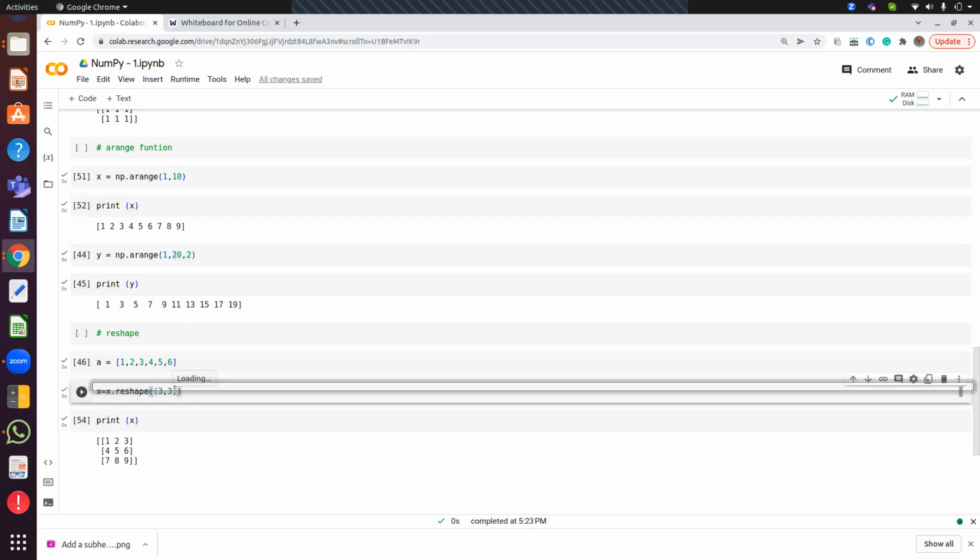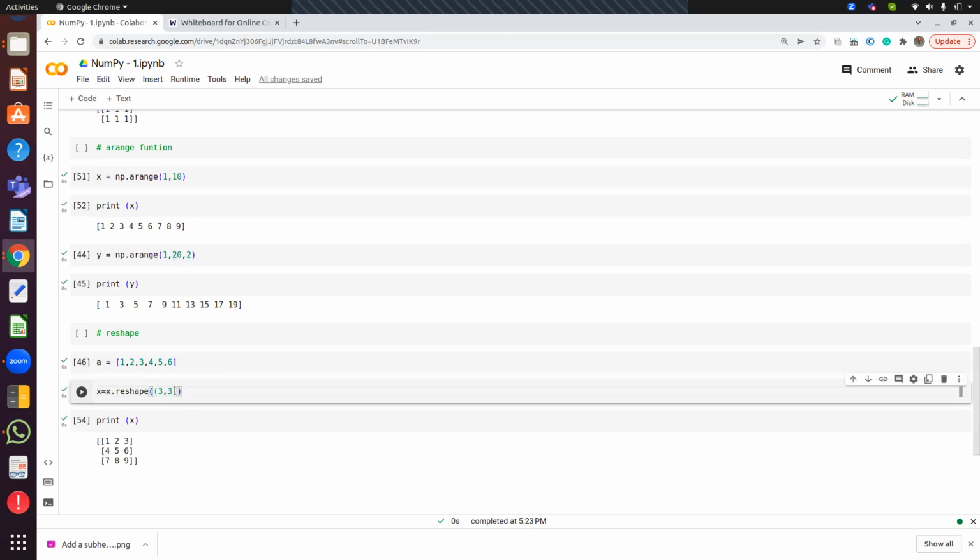Remember this: whatever number of elements you have in the array, you can reshape all the elements into a fixed ratio. Let's say if you have 9 elements, you can say 3 cross 3, and if you have 12 elements, you can say 4 cross 3 or 3 cross 4. So this is how all this works.